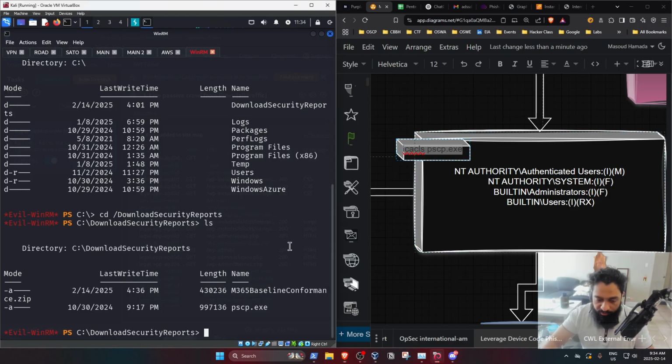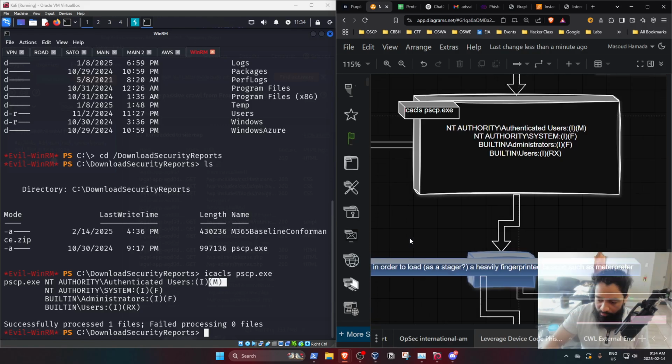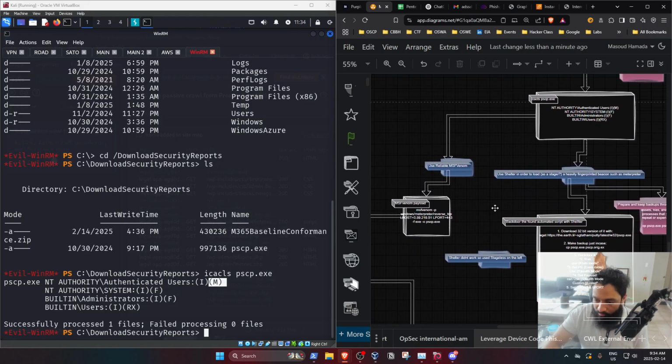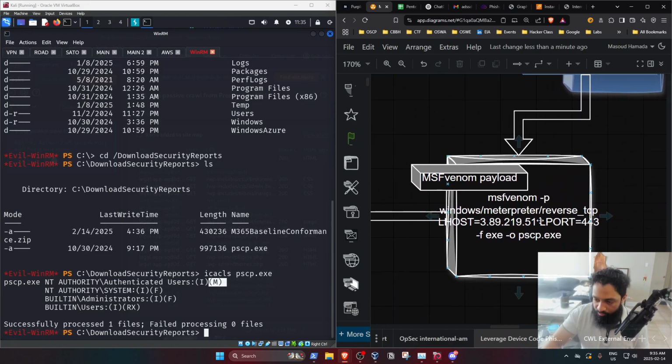And as to the fact of whether or not we can do that, we can go ahead and check the permissions of it. And as you can see here, it says that for authenticated users, which we are, there is this M flag, and this M flag stands for modify, meaning that we are able to modify it. We can delete it, we can make it, we can do everything we want. And so with that being said, let's go ahead and make the malicious version that we want to make.